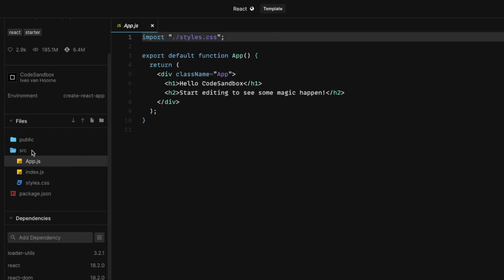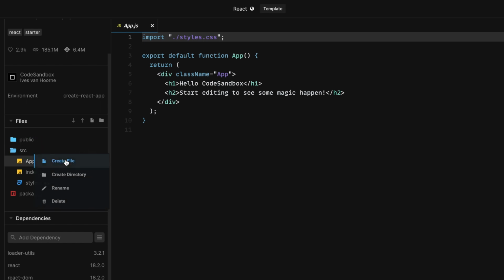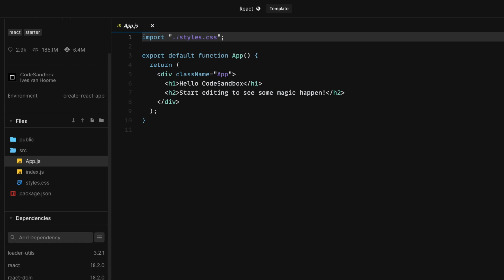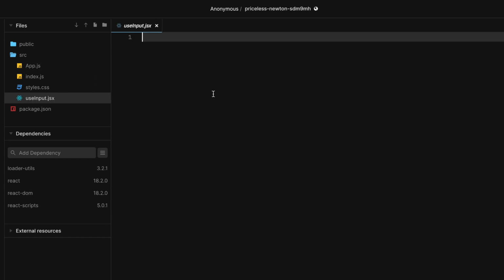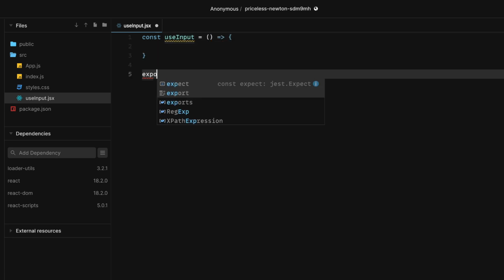Hey guys, in this video we are going to build form hooks. The first form hook will be useInput. Why are we creating this? This is a hook which will be used on any input. I will define the function and export it, so we can use it on any input field.